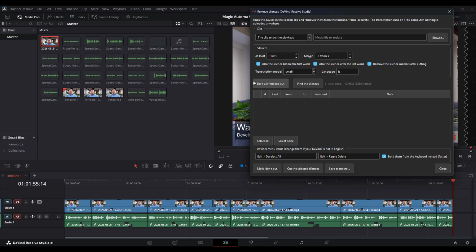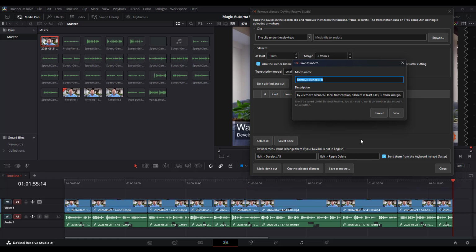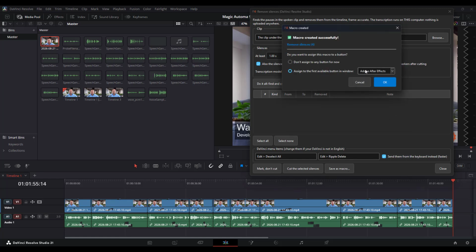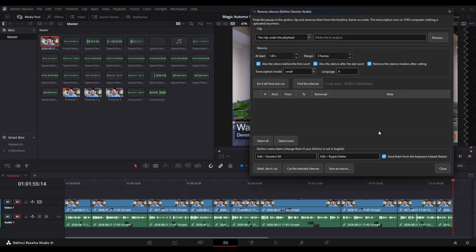If you trust the settings and don't even want to look at the table, there's the button right next to it. Do it all, find and cut, one press. And if you need this every day, the button that closes the circle, save as macro. It proposes a name, you save, and from now on it's a button of yours, carrying the action and every choice you made in the form.